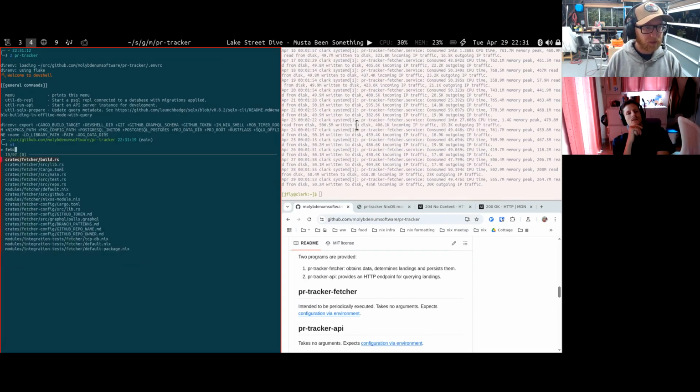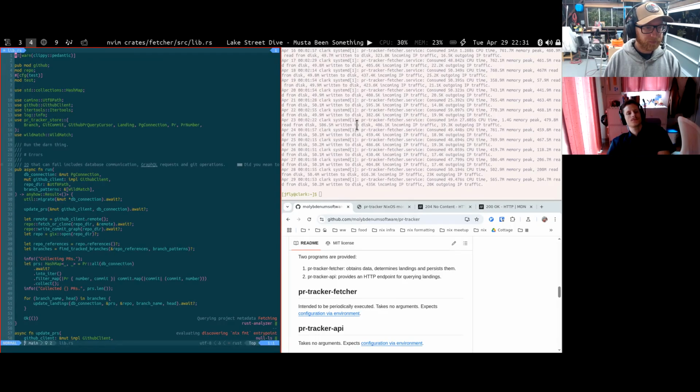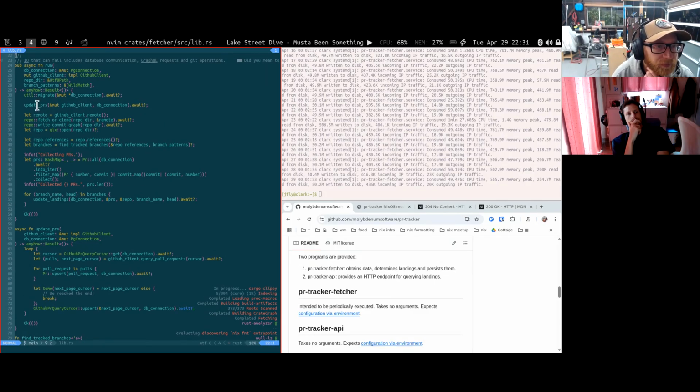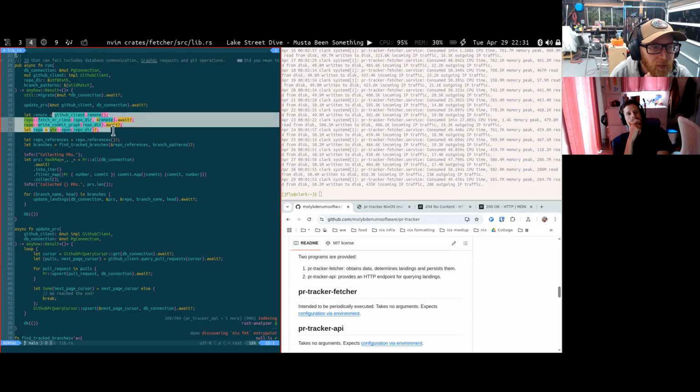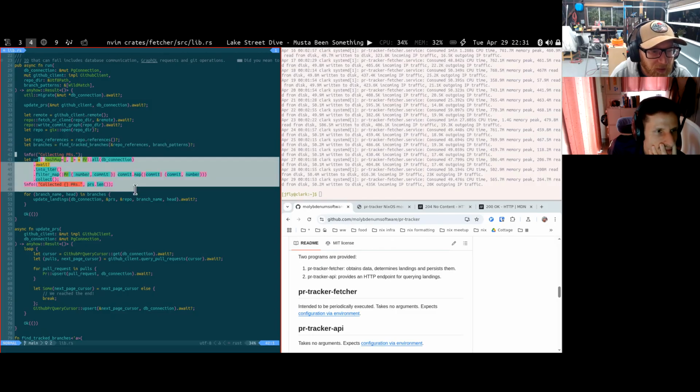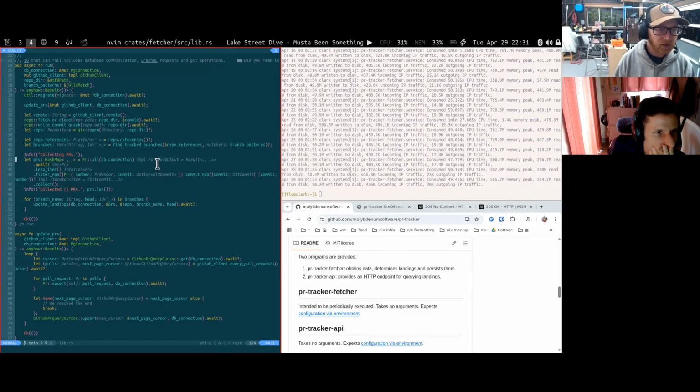So fetcher lib run. Okay. So this is probably the thing that does the GraphQL query. Then we do the git operations to pull the latest code. Then we query for all the branches that we track. Then we collect all the PRs. What is PRs? Okay, so that's a map of git commit to PR number.